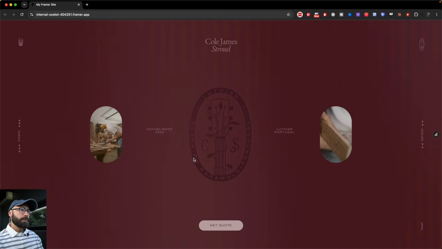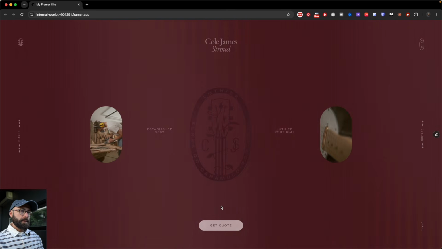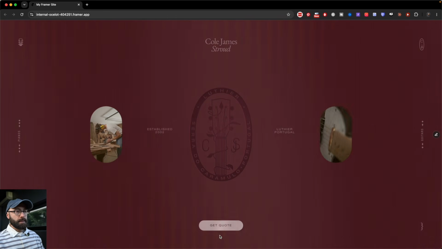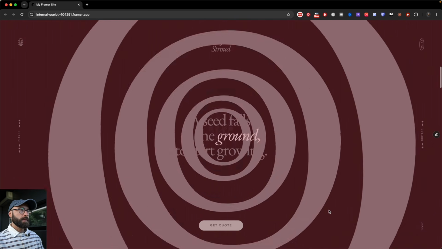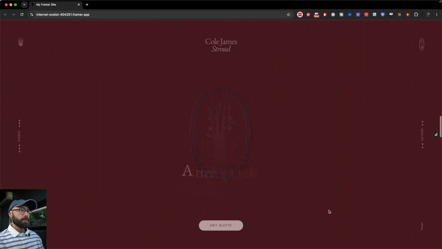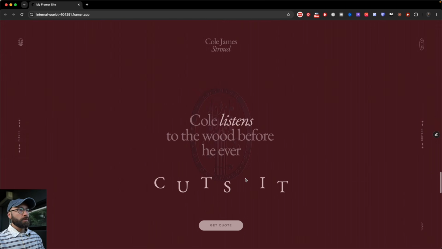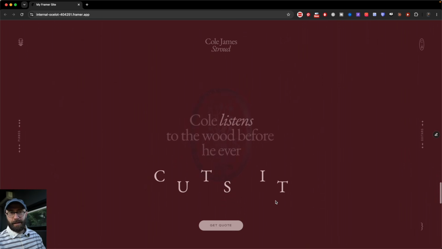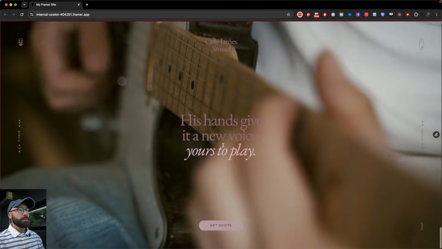And I feel like this logo here with the rotating shine kind of gives it a premium look, okay? And I also did a shine effect for the button that was almost at the beginning, and then a pressed effect. And then as you scroll, the frame kind of stays in place, and there are some effects like this going on as you scroll, right? So the line appears, then Cole listens to the wood before he ever cuts it, and then these lines are kind of cut in a way. And then his hands give it a new voice, yours to play.